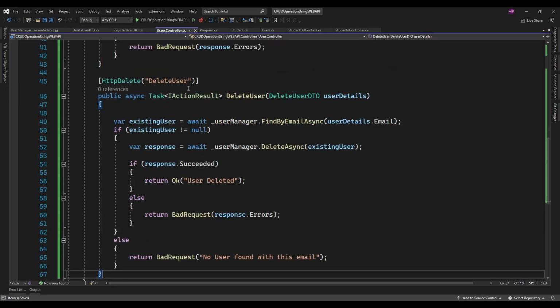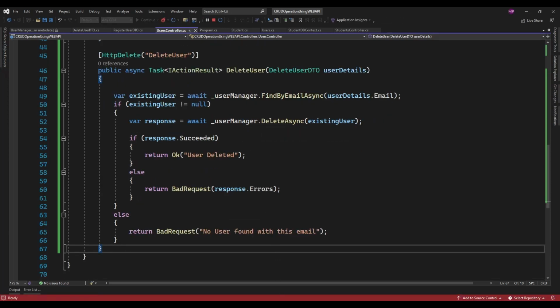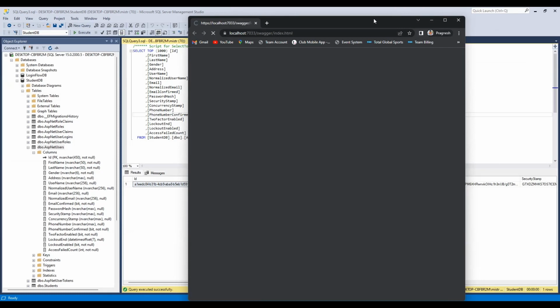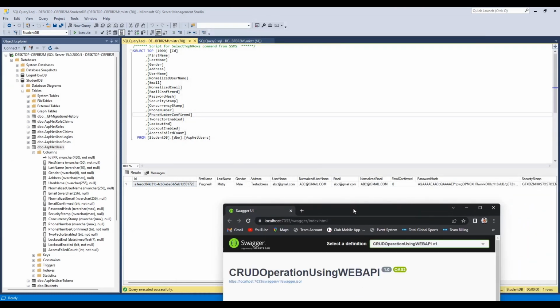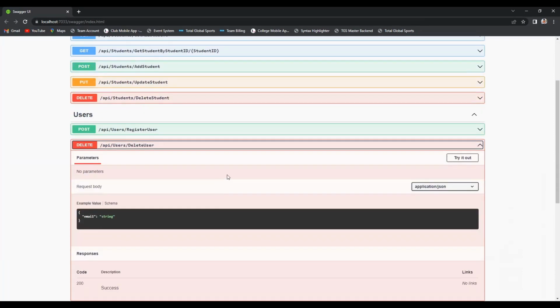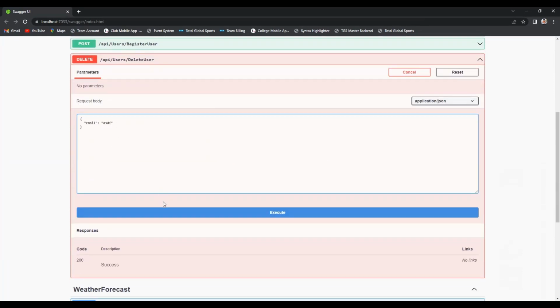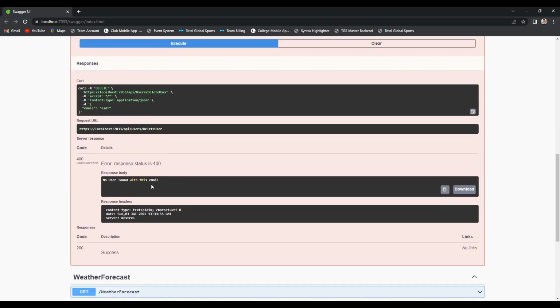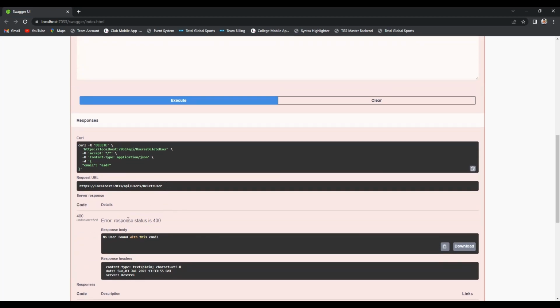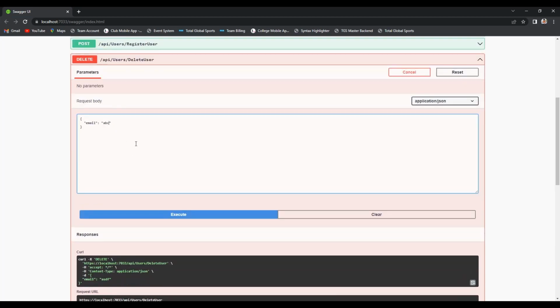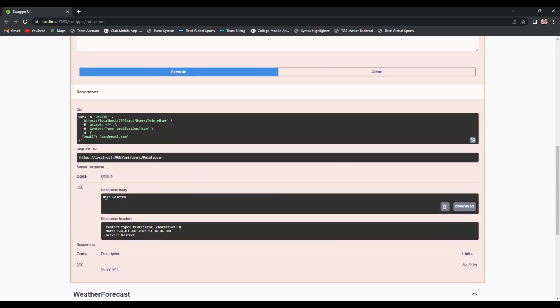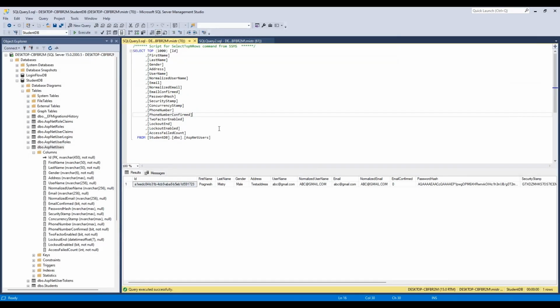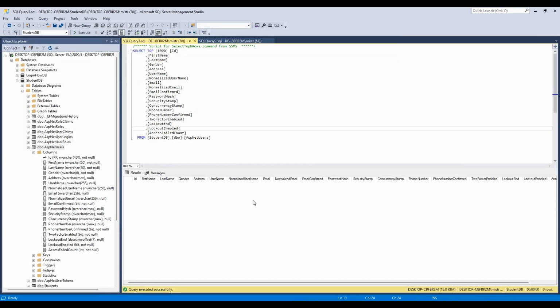Okay, now let me run the API. Here in the database we have a user with this email address. First let me try to delete using a wrong email. So no user found with this email, it's throwing an error there. Now let me pass the correct email. Now it's showing user deleted, and let's see in the database. In the database also the user is deleted.